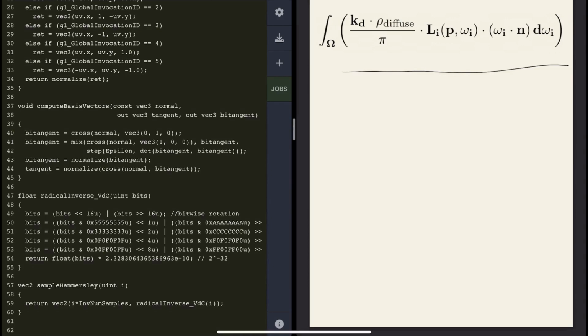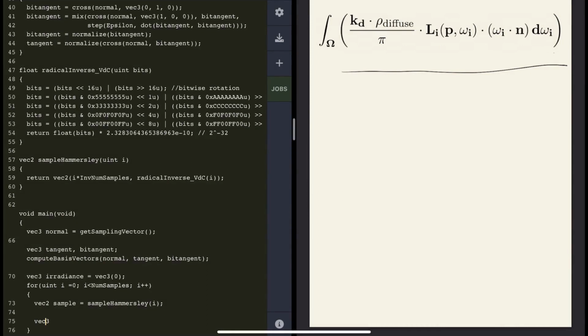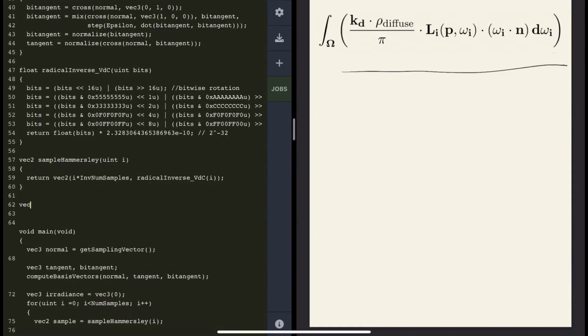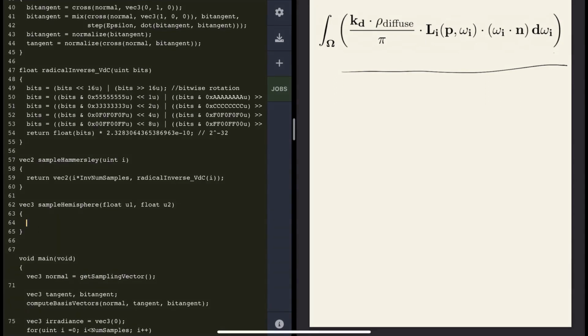The next crucial function in our GLSL compute shader is sample hemisphere. This function is responsible for converting the two-dimensional Hammersley point into three-dimensional points on the hemisphere, which is essential for our Monte Carlo integration process. U1 and U2 are the parameters. These are components of the 2D vector that we previously obtained from the 2D Hammersley sequence. Here's what happens inside this function.